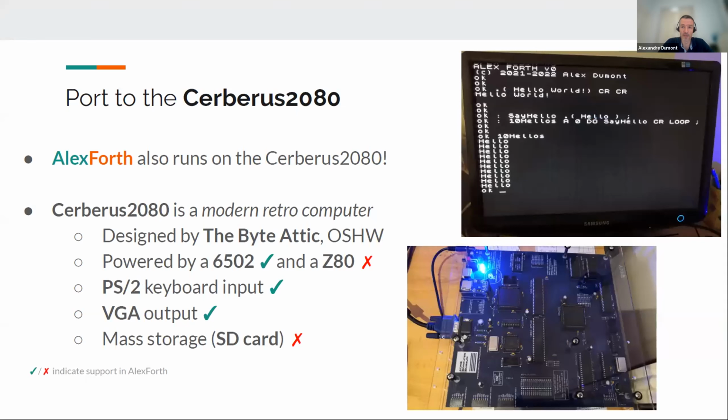And this AlexForth also runs on the Cerberus 2080. So Cerberus 2080 is a modern retro computer. It's a single board computer as well. It was designed by the Byte Attic. It's open source hardware. It does have 2 CPUs, so one is a 6502 and also a Z80.